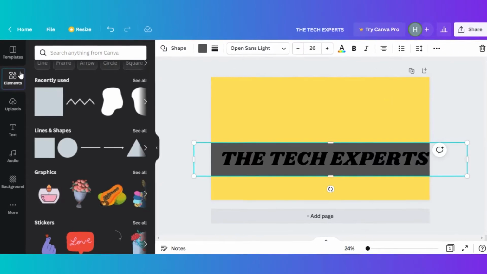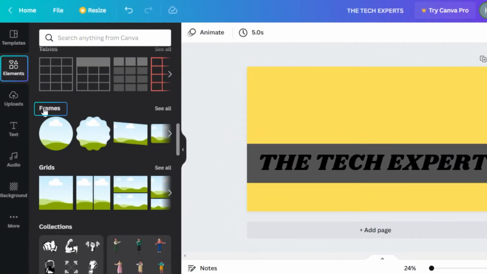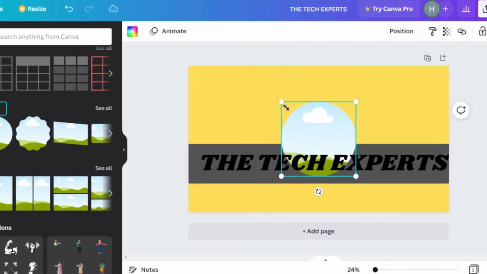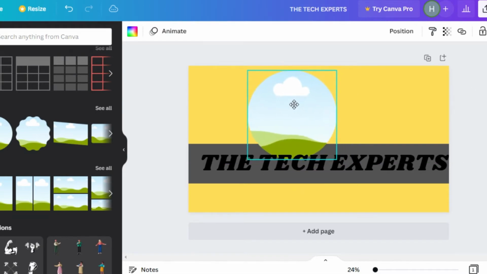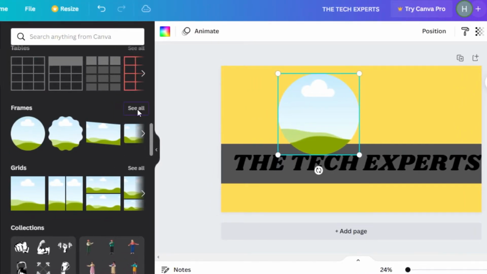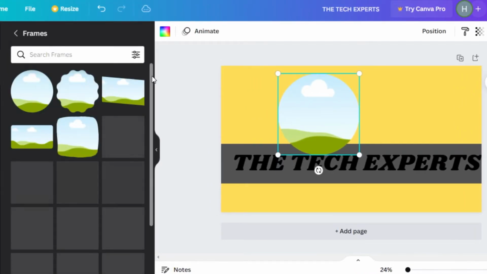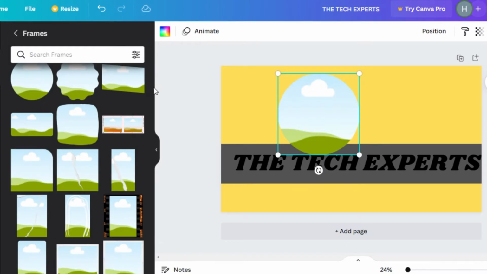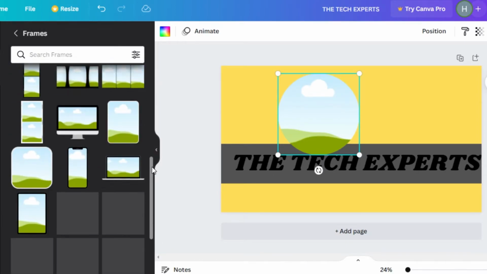I will simply go to elements again. I will go to frames and select this circle right here. It will add this frame to my banner, and now I will be able to add a logo or an image to this frame. We can select from a lot of different frames. You can go with maybe this one, and we have different layouts and alignments given.